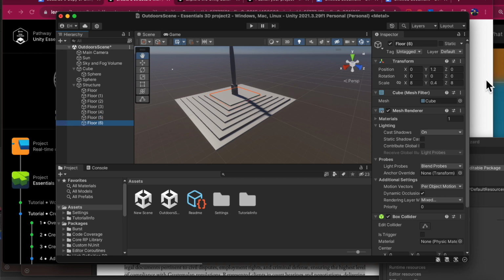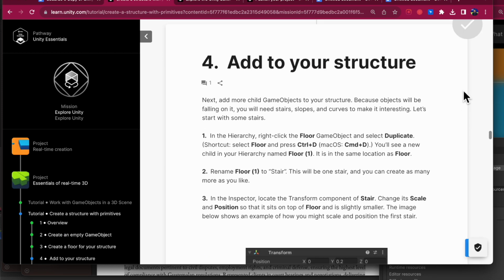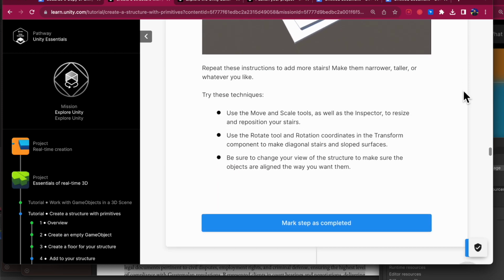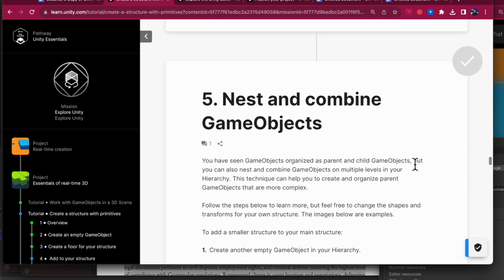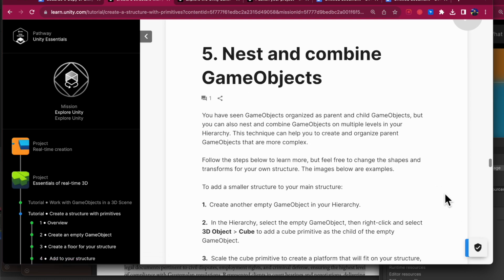All right, so that will be step number 4, and you can play around with it, and after you're done you can mark the step as completed. And you can nest and combine multiple objects.